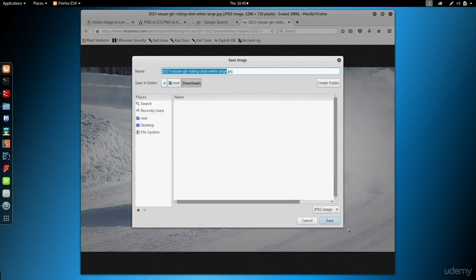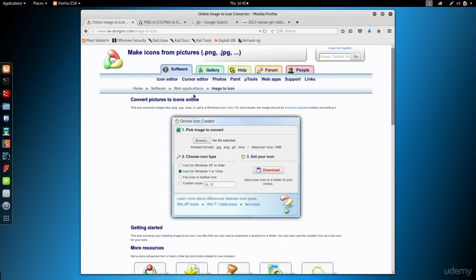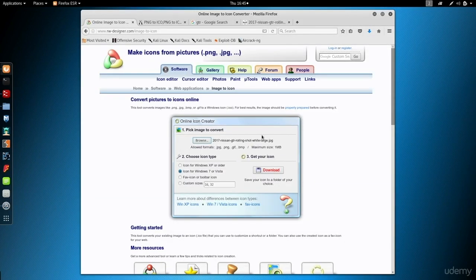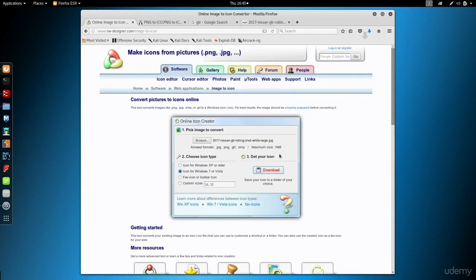And save it in the downloads, that's fine. And then in here, we're going to go to browse to select it. And we have the image here, double click. And then we're going to keep this to icon for Windows 7 or Vista, that's fine. And I'm just going to click on download. This will convert it to an icon for me, a .ico. So I can just click on OK to save it.